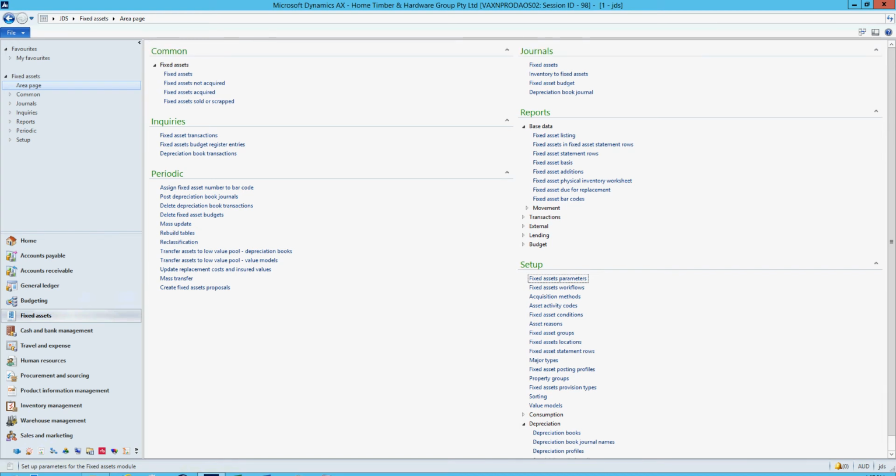The creation of fixed assets in AX is pretty overly taxing. It's a multi-part process, so I'll show it to you. First of all, we go to fixed assets. We go into common, fixed assets over here.